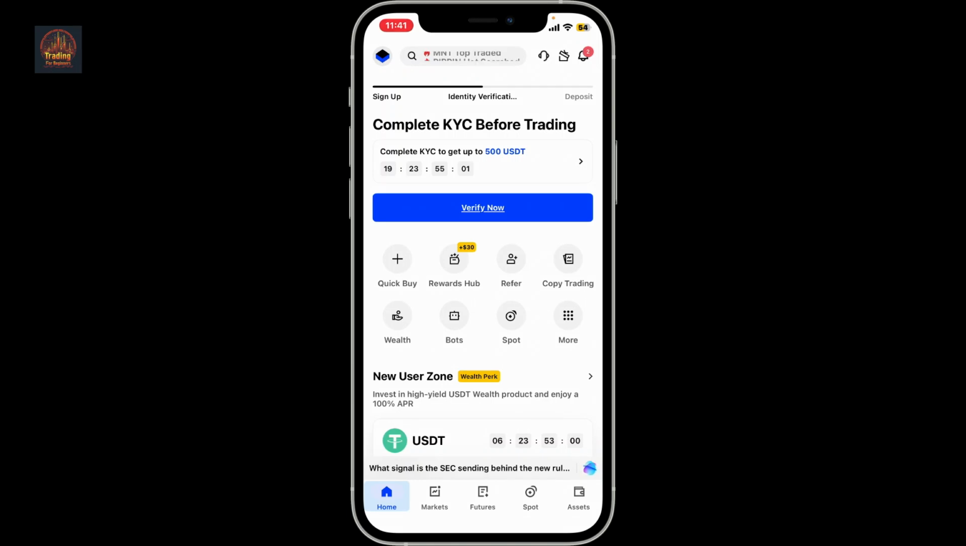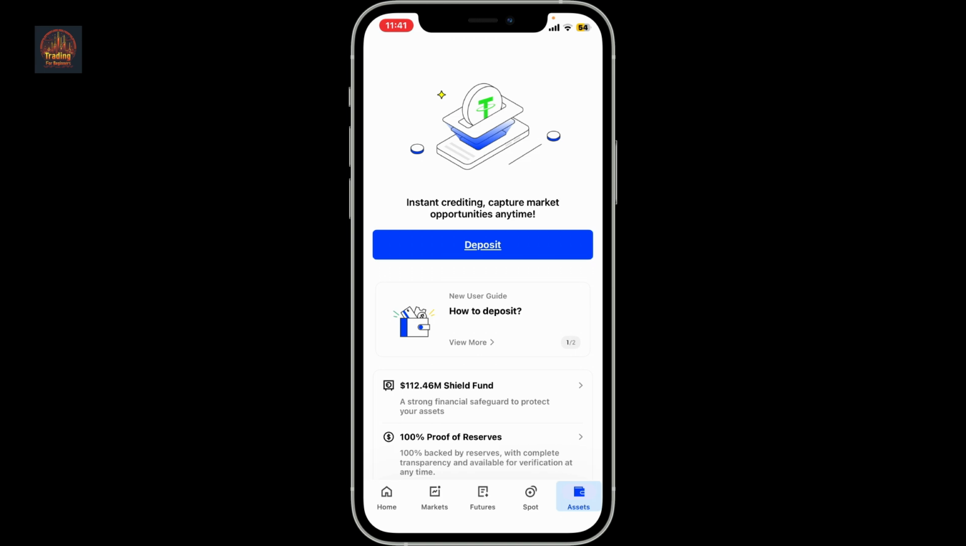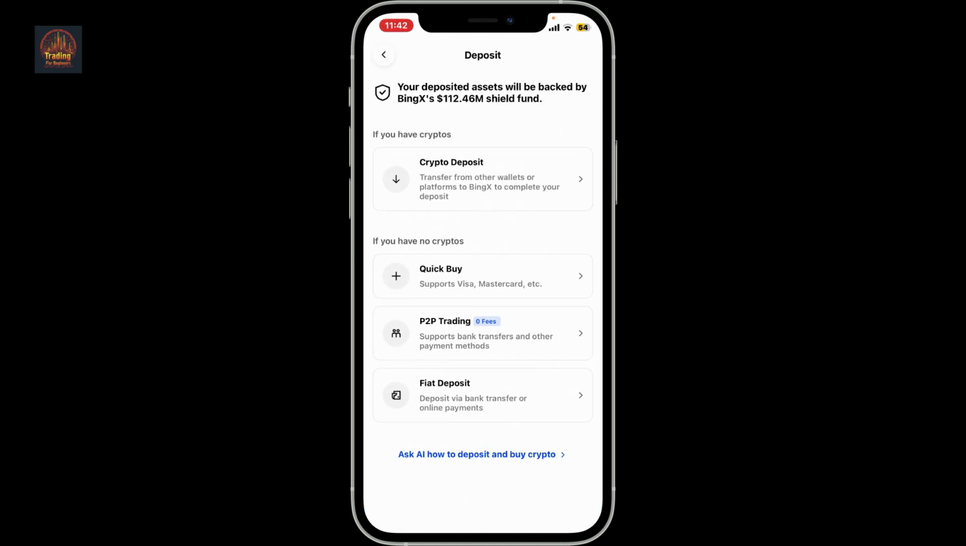And once you've done it, go to the bottom right corner and tap on the Assets button. Now, click on the Deposit button under Assets and then select one of the deposit methods. If you have cryptos, you can click on Crypto Deposit and transfer from other wallets. If you have no cryptos, then you can also quickly buy it, transfer it via P2P trading or fiat deposit.